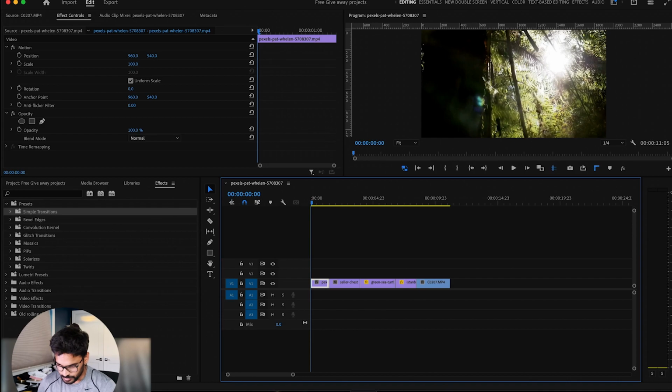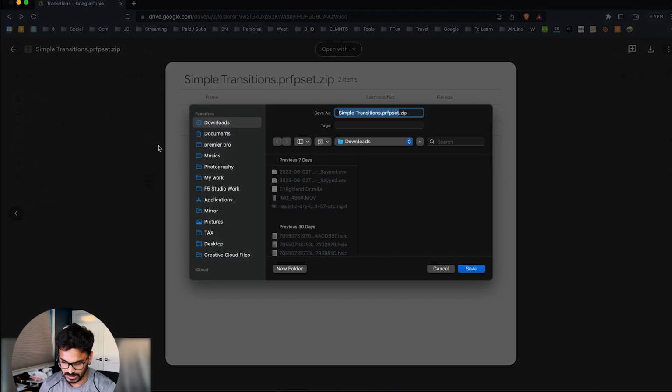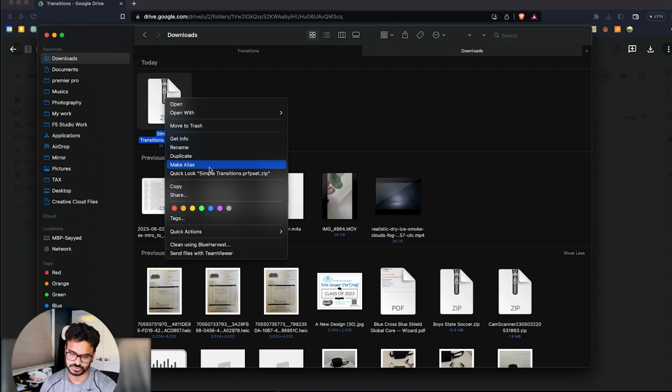Before we jump into Premiere Pro, let's do this thing. So first of all, click on the link and you will be taken to this page, simple transitions. You're going to hit download and it will download to your computer. Select the download folder or wherever you want it. Save it. Here is your download, simple transitions. Double click and open this zip file if you're using Mac. If you're using PC, I think you just right click and it will give you the option to extract here.